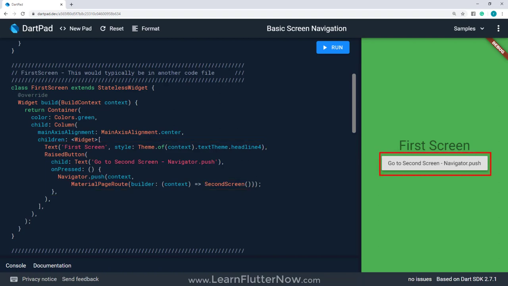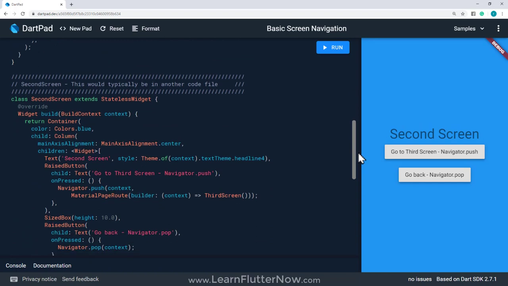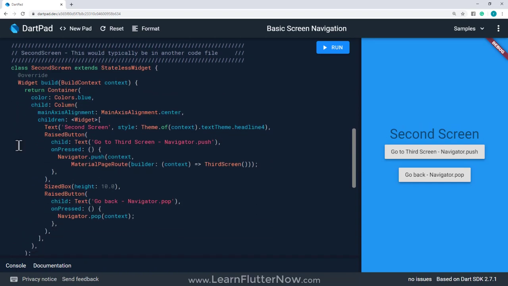I will press the button labeled Go to Second Screen Navigator.push and scroll the code window down to show the code for the second screen. It works like a stack in that the second screen is placed on top of the first screen. Remember, the first screen is still instantiated, but you cannot see the first screen because the second screen is on top of it. The second screen in our app has two buttons.